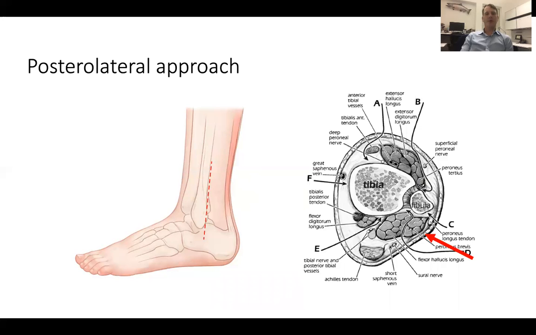The third approach that I'll talk about is the posterolateral approach. This approach is described as being right on the posterior border of the fibula, or classically described as between the fibula and the Achilles. I typically do it right on the posterior border of the fibula. I come down on the peroneal tendons, and you can work anteriorly to get to the fibula and posteriorly to get back to the tibia.